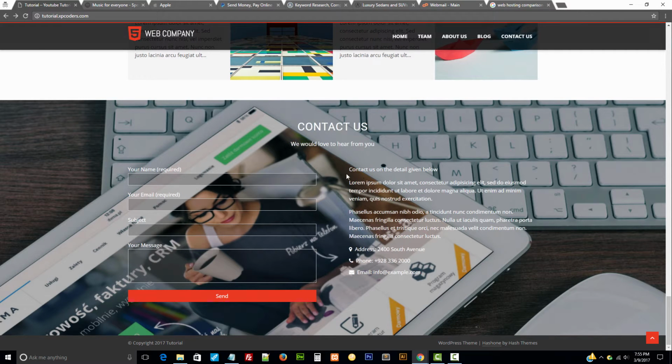You want to tell them there when they can fill this out, submit it, and you'll get that in your email, in your inbox. You can add more contact information there, so that way you don't leave them hanging when they get to the bottom of the page.